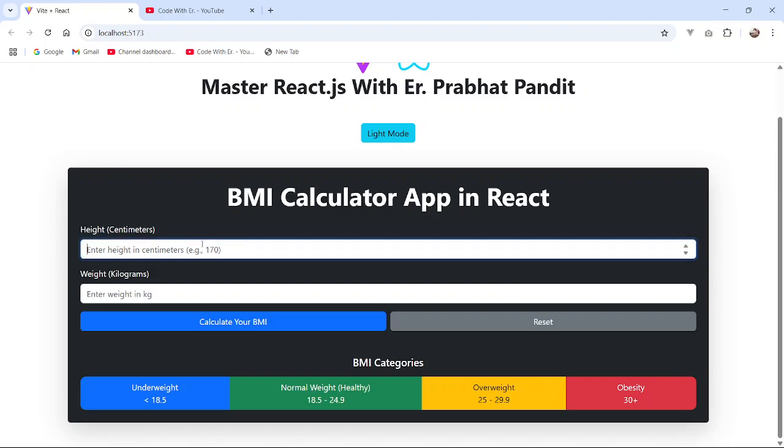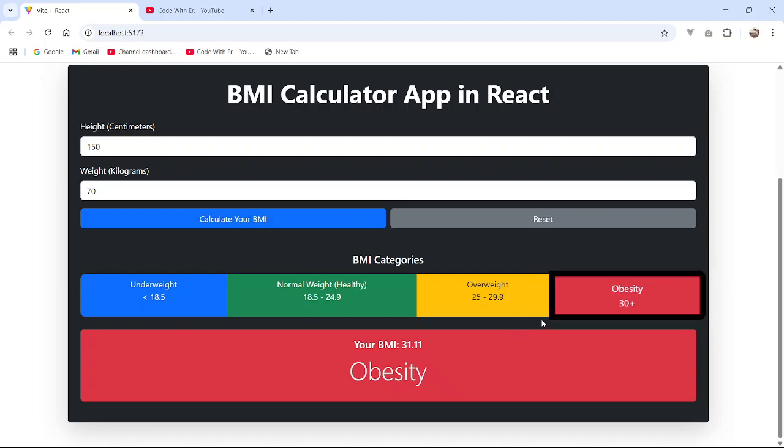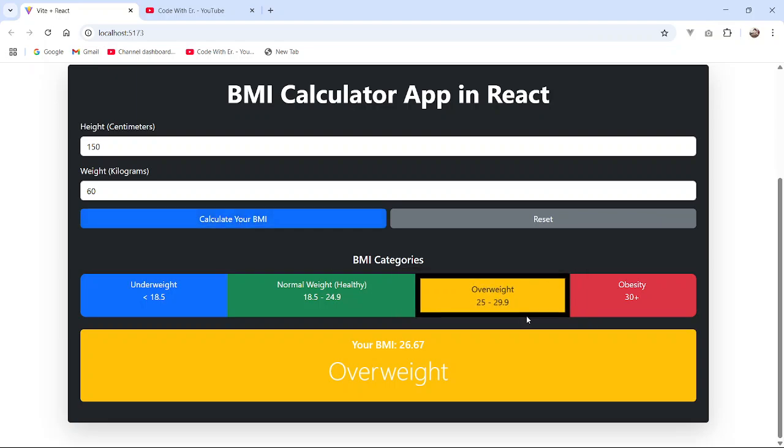Let me calculate 2-3 more BMIs for you. I'll give the height of 150 centimeters and the weight of 70 kilograms. Calculate your BMI now. You can see the person is now suffering from obesity, because the BMI value is 31.11 and the message is obesity. The BMI categories also show that the person is suffering from obesity. This is it. Let me increase the weight. I'm going to put 60 kilograms only. Calculate the BMI now. See, now the person is overweight.